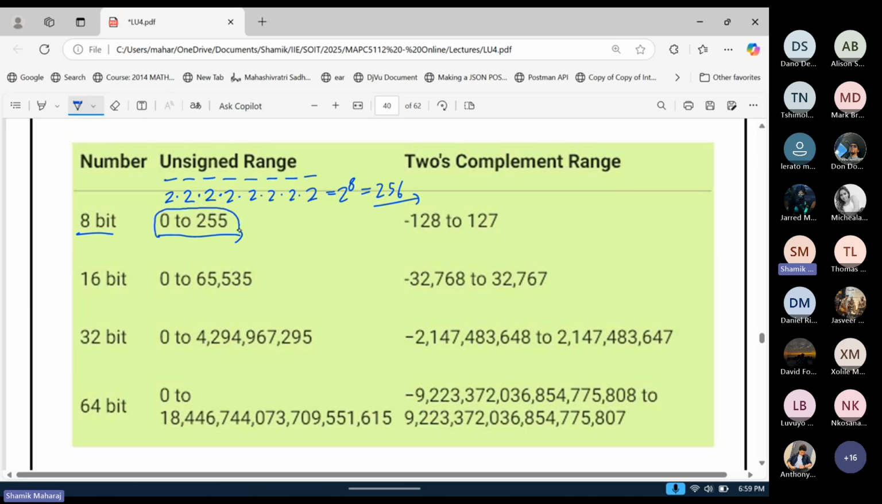So just remember, 256 different things can be represented. And that's also true here. Although it looks confusing, it is true because 0 is a thing. Okay.